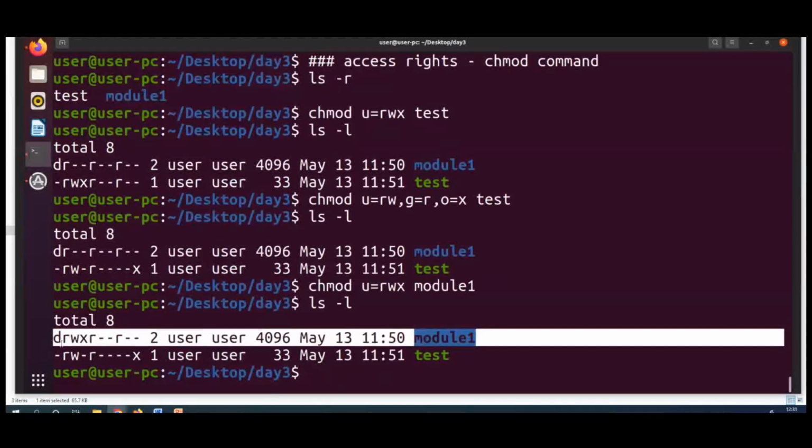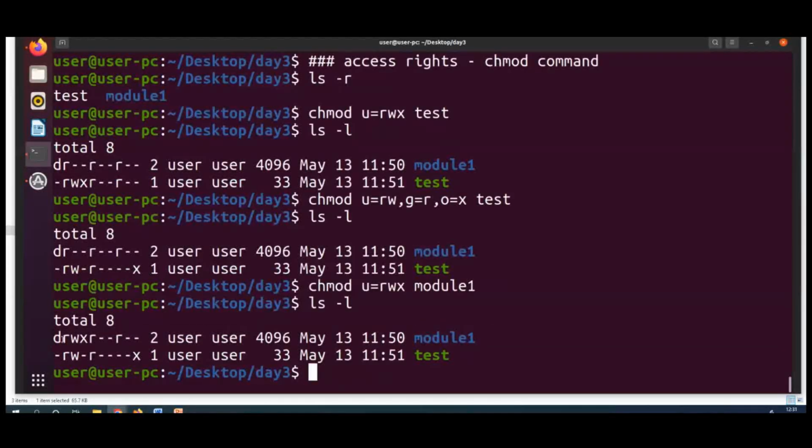For owner, the first character D indicates a directory. For owner, I have given read access, write access, executable access. I didn't touch group users and other users, so by default it is coming as R. Now it is clear? Same thing we discussed related to files, I am discussing for directories also. No confusions here.